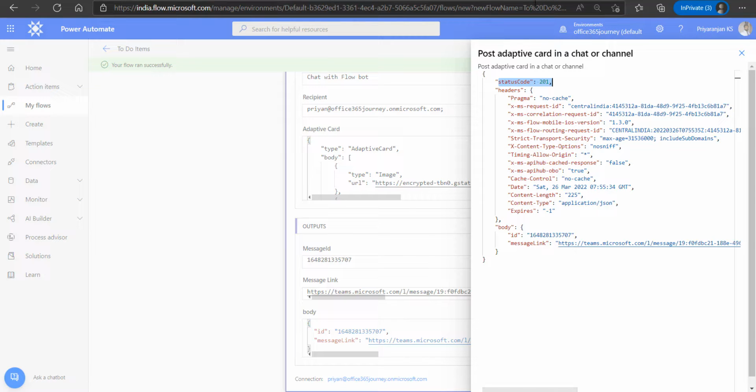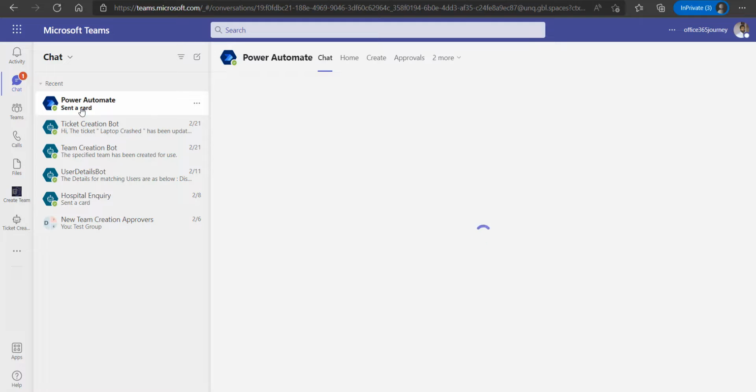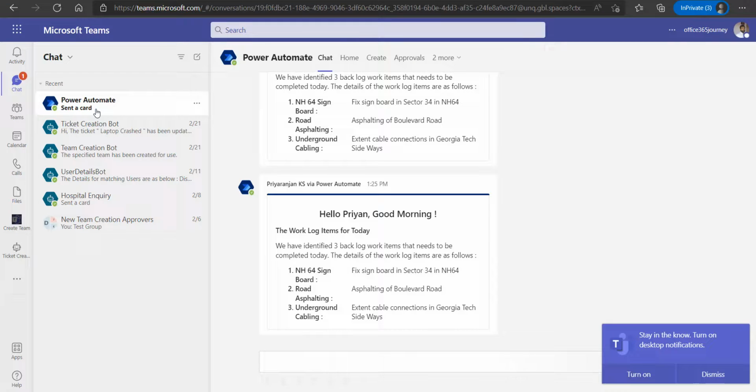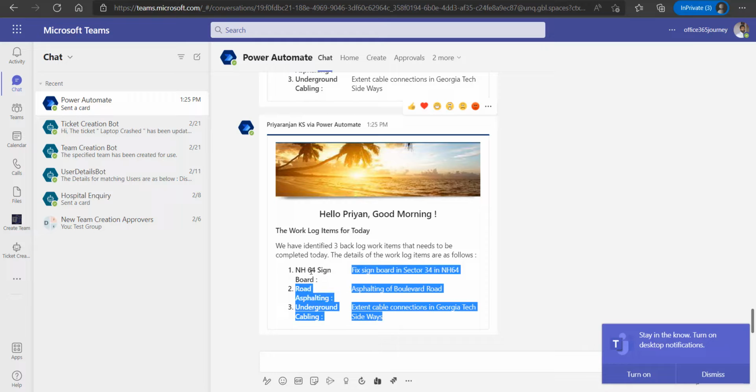And ideally now if we head back to Teams, we should be seeing the adaptive card posted. Let's see, we'll go to the chat and we can see it has picked up the image from Azure Blob Storage, given us the good morning message, then the subtitle, followed by the message that we have 3 work log items. And the 3 is being picked from the variable. Followed by that, we have the fact set, which shows the key value pair of the title of the work along with the description of the job.